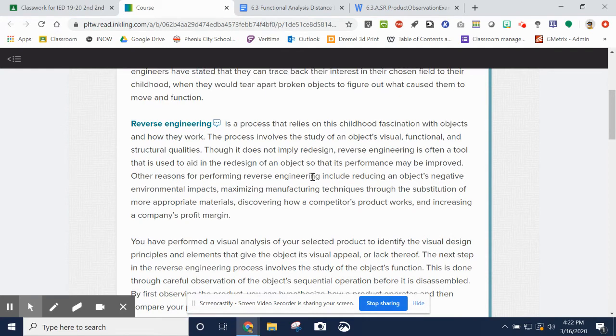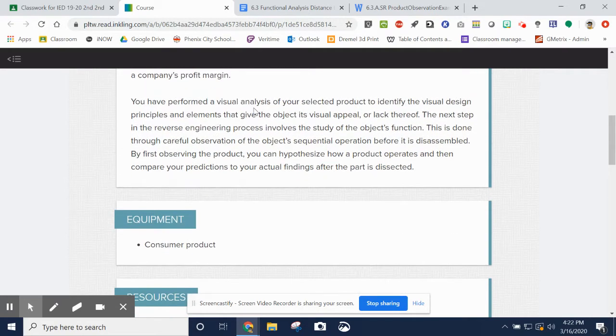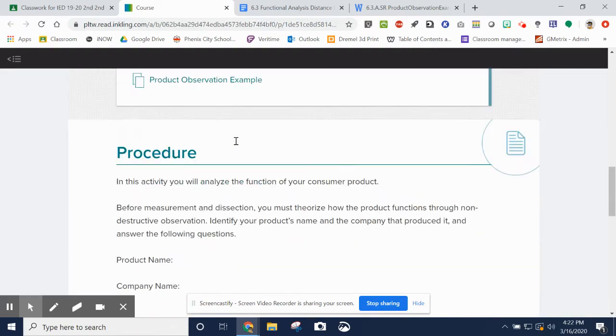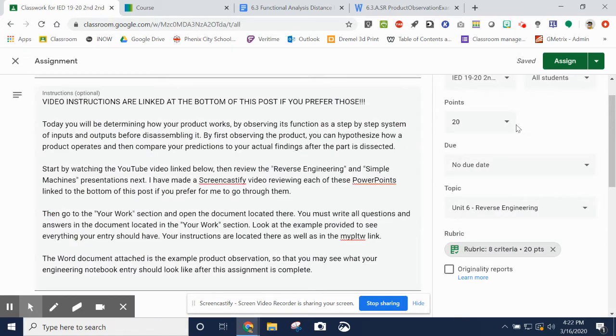We want to study the object's visual, functional, and structural qualities. It's a tool to use to aid in redesign, many reasons to do it, and those are gone through in the PowerPoint. Okay, maybe you want to reduce the negative environmental impact. Maybe you want to increase profit margin. We've already done the visual analysis, and so now we need to look at the object's function and hypothesize how it operates. So I'm going to go to this functional analysis distance learning.